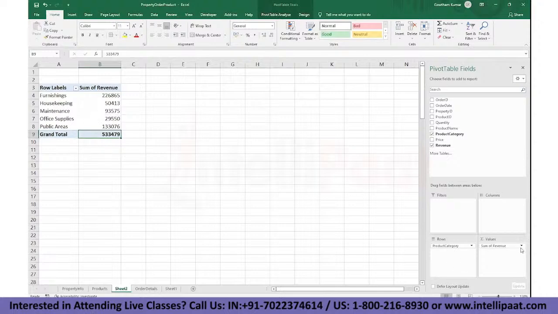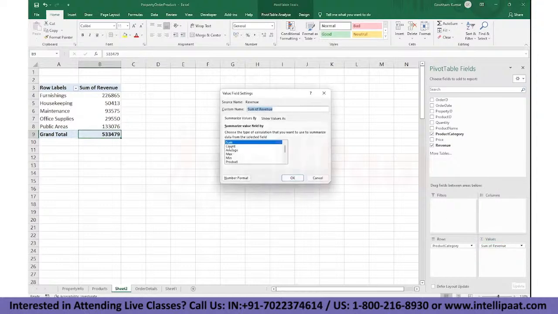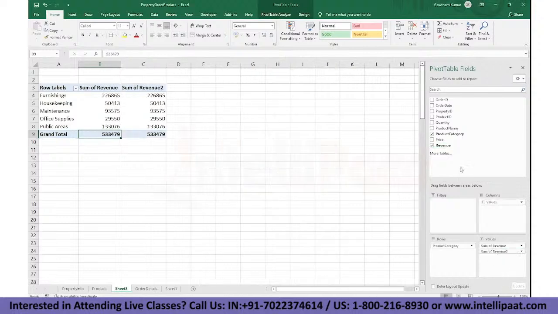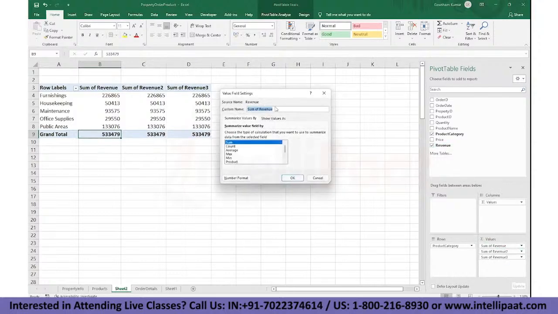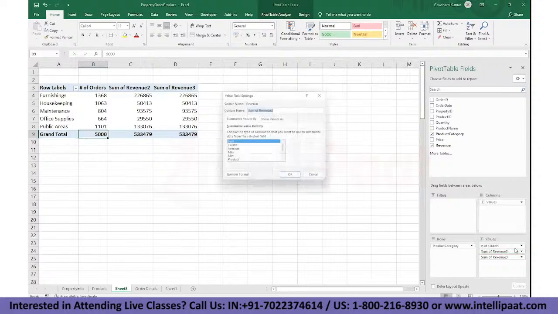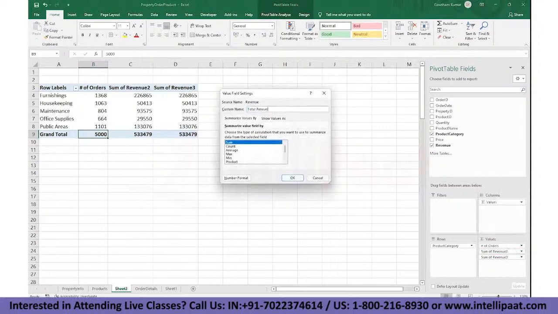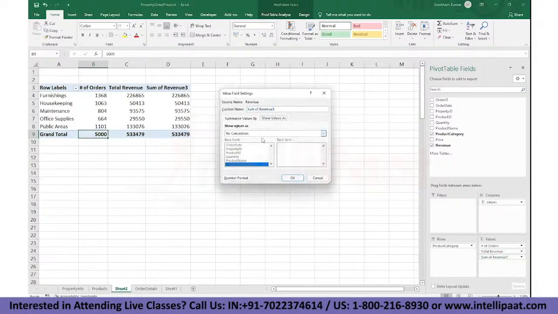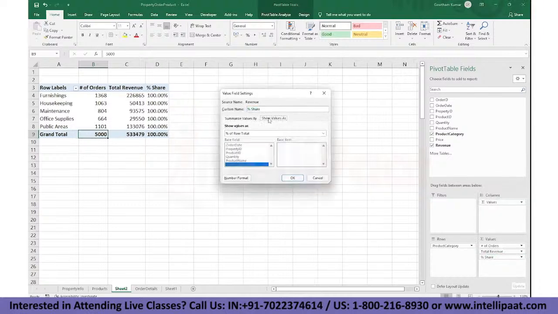We can change this in multiple ways. If you see the value field settings here, I can just see the total number of orders that have been placed under every category. Maybe I'll show you one more piece of information. I'll just add one more thing. The first one, I'll change the value field settings. I'll count it, and then I'll simply say number of orders. The second one, I'll just keep sum of revenue only, total revenue. Then I'll say, what is the percentage share as well? I'll simply say percentage of row total, and I'll call it percentage share. Let me quickly change this into column values.